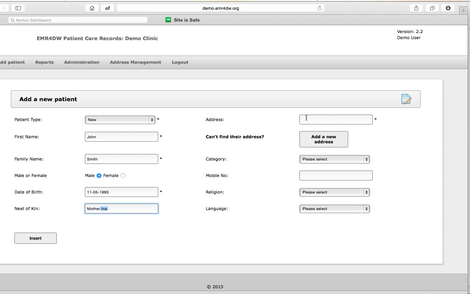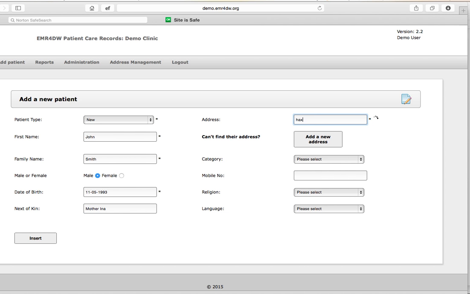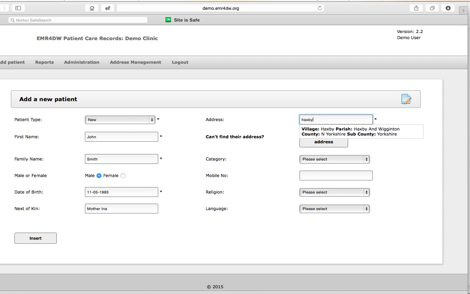All these boxes, apart from name, address and date of birth, are variable. You don't have to have next of kin in, we can alter that. So we now put his address. There's predictive text in the addresses, so when you have people from similar areas locally, it will predict once you've put the village in if you've added that village before.